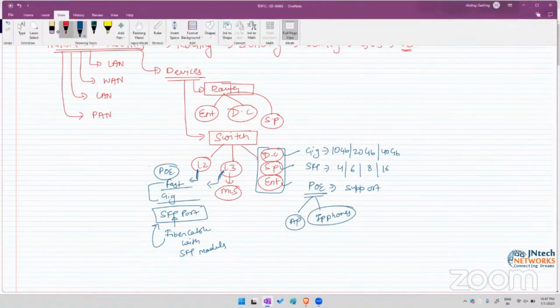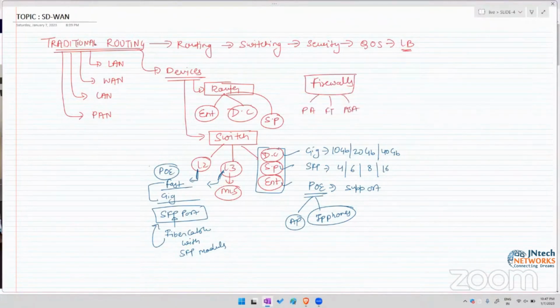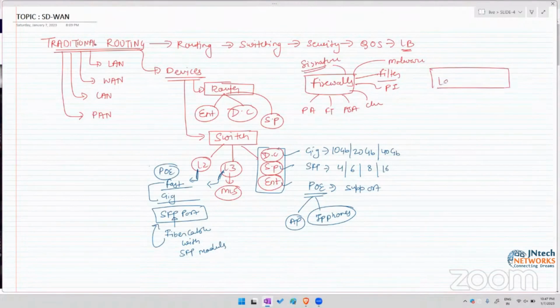Next device in traditional routing: we are using firewalls. These are multi-vendor: Palo Alto, Fortinet, ASA, and multiple Checkpoint devices also. We use the firewall to do filtering, packet inspection, or malware analysis. If you want to check a signature, you can use it. Now, one more device is available. It's called a load balancer. Why do we use a load balancer? To distribute data traffic.